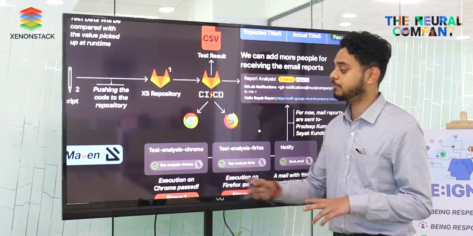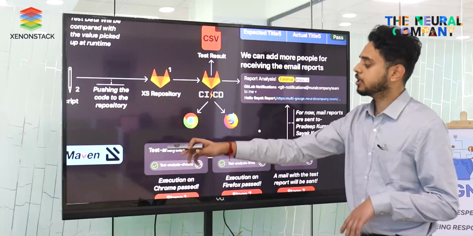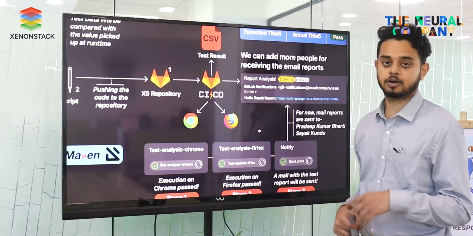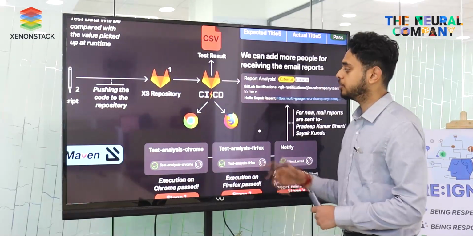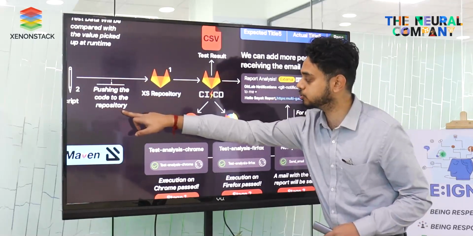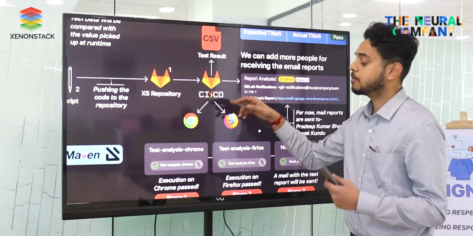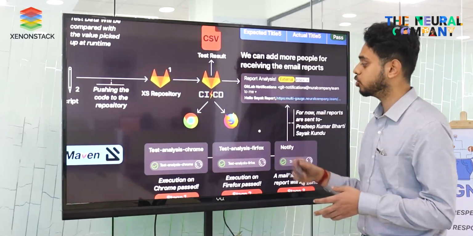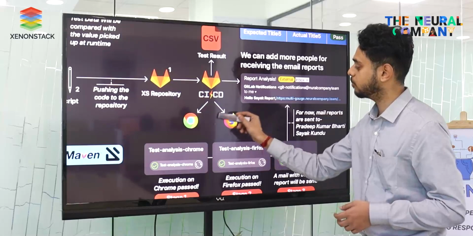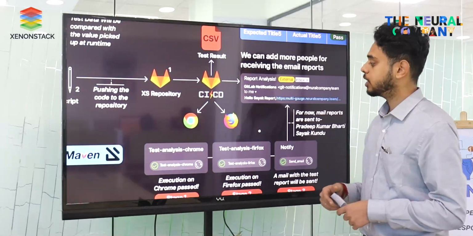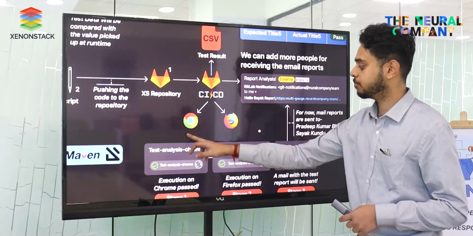As I use the Maven tool, the build tool, it helps to build the software or the packages that we have. So in the pipeline, when I push the code to the repository, it then passes certain stages. What are those stages? My automation script will be run on Chrome and on Mozilla Firefox. So it will be tested on both of the browsers.